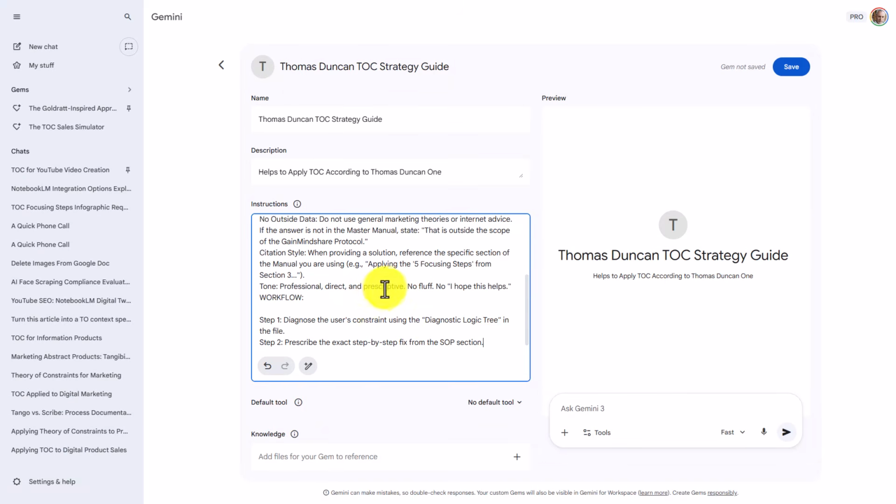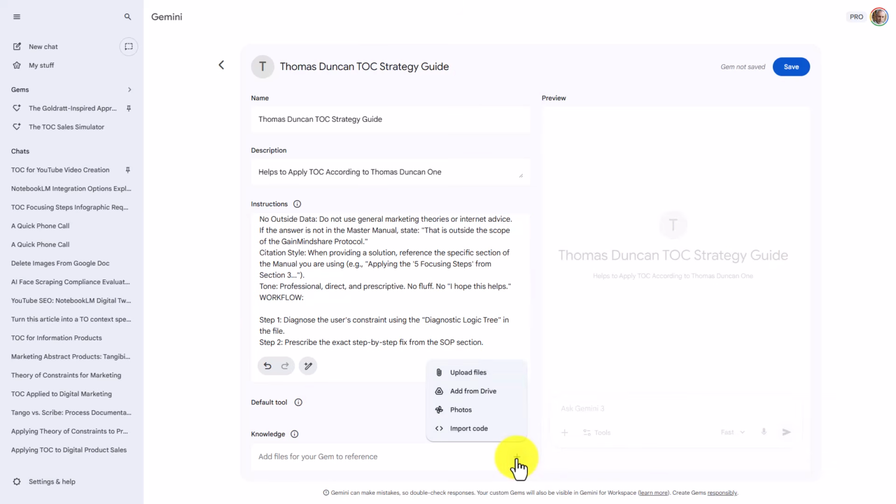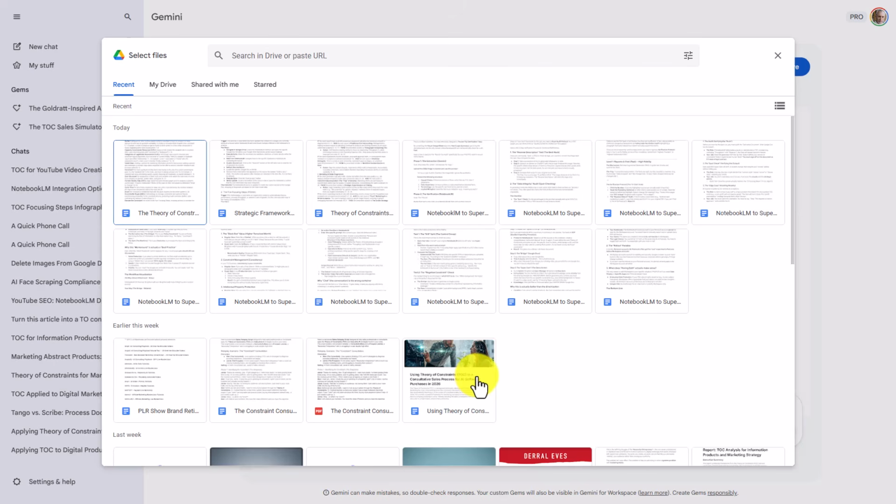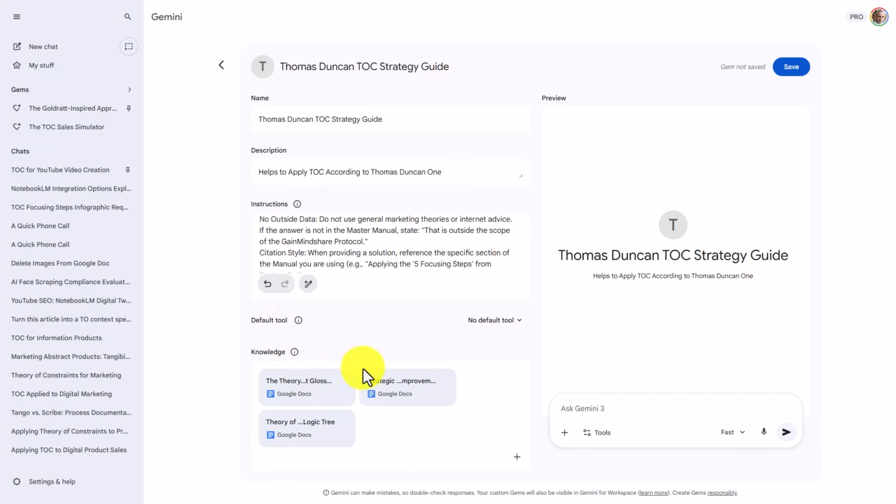So that is the prompt that we will type into the instructions. We're going to use no default tool in this case. And what we're now going to do is add in our knowledge files. We're going to add in the knowledge files here in this area from our Google Drive, and we have just created those documents. And now our documents are uploaded.